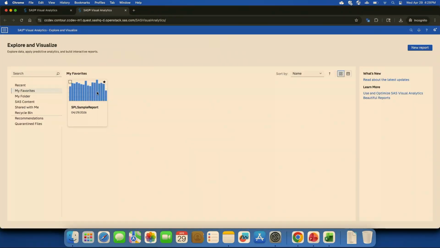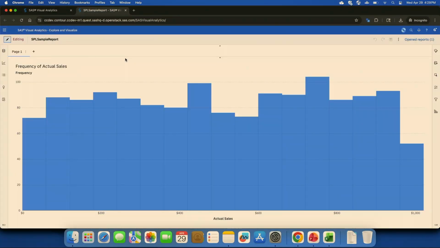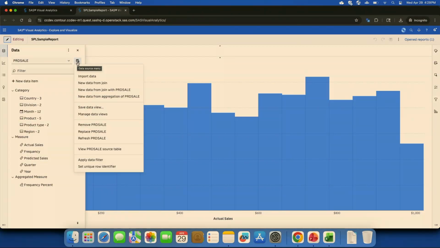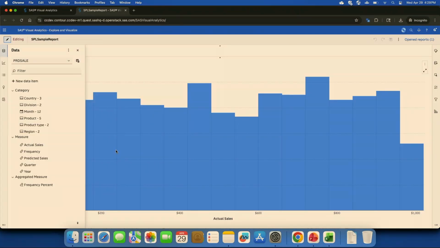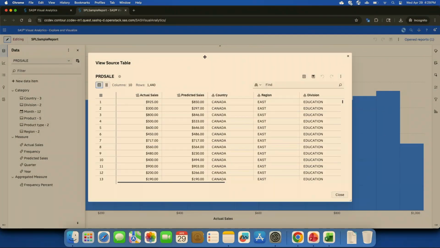So earlier I created a report here, so I'm going to pull that up. And it has one data set, one table data source here, PRD sale. And if you go into the data source menu next to that, you can see the view PRD sale source table. So you can pull up the source table information, and this is the data viewer component.